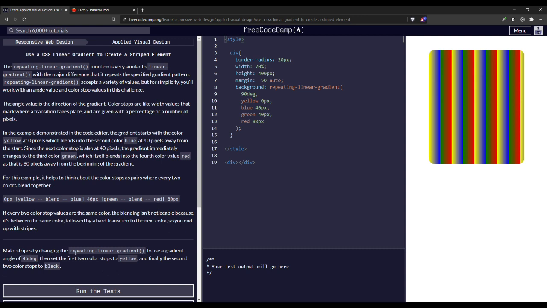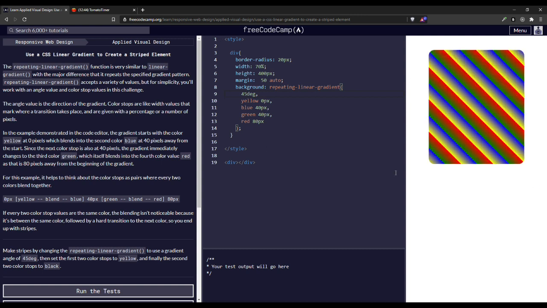Make stripes by changing the repeating linear gradient to use a gradient angle of 45 degrees. Let's change that and see how it changes. Okay, so it's diagonal stripes.